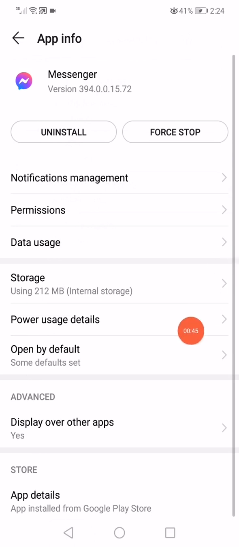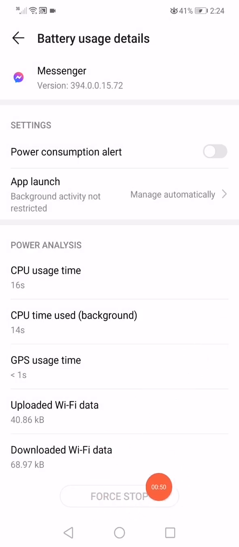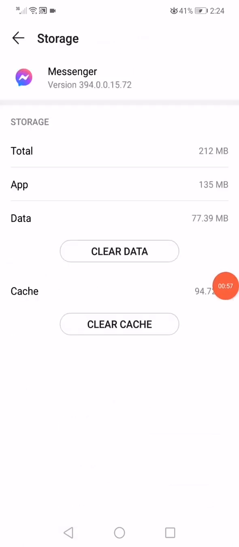Go back, click on the power usage details, click down here on this force stop and make sure to enable the power consumption alert. Go back, click on storage, and now this is an optional step if you want to do it. Click on clear cache and clear data.